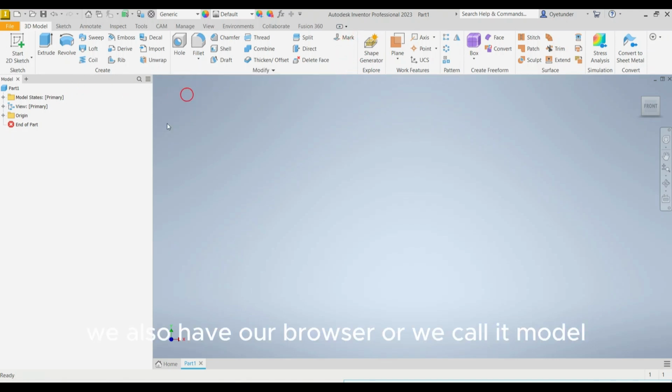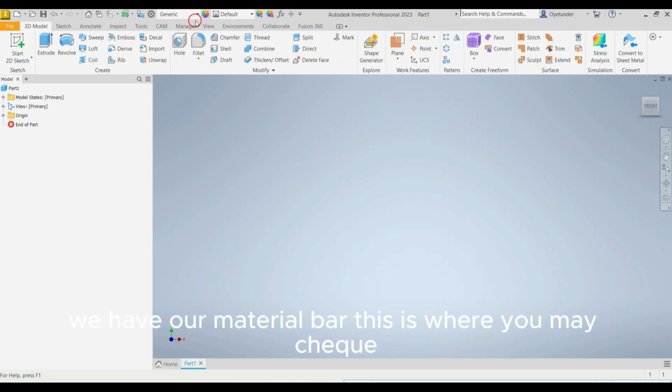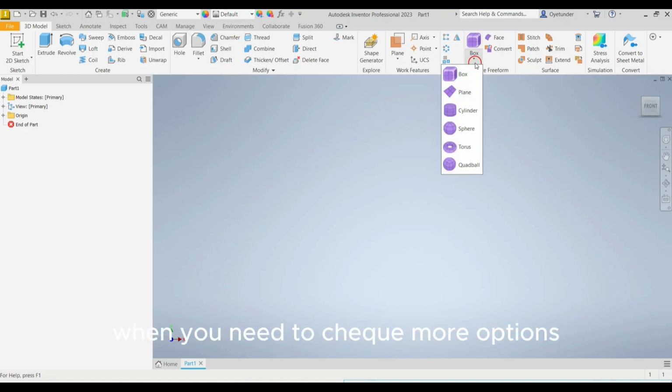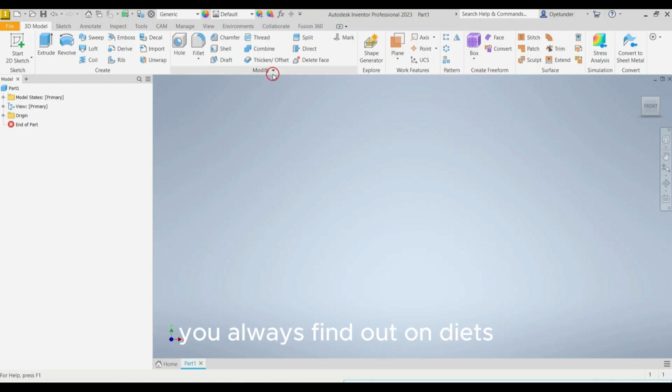We also have our browser, or we call it model. This is where you have the history of everything you are doing in Autodesk Inventor. We have the search bar. Whenever you have forgotten any command you need, you find it here. We have our material bar. This is where you check the type of material you need. We also have options like drop-downs. When you need to check more options, you always find an arrow under it.